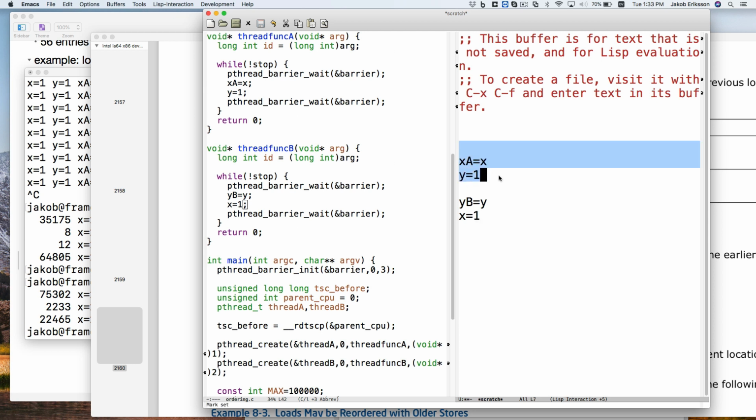We could run both of these first. So now x will be 0, and then y will be 1, or yb will be 1. Or we could run this one first. So then yb will be 0, and xa will be 1.